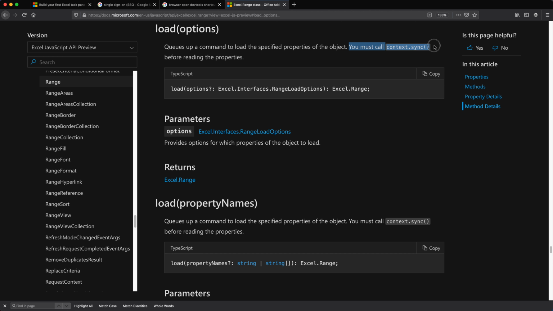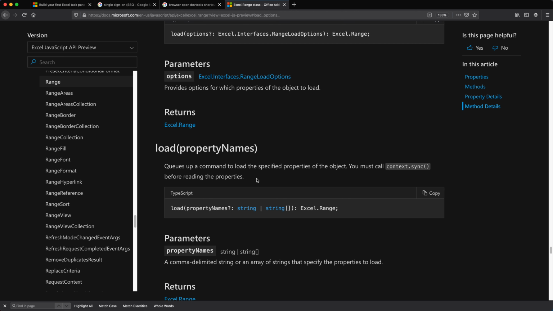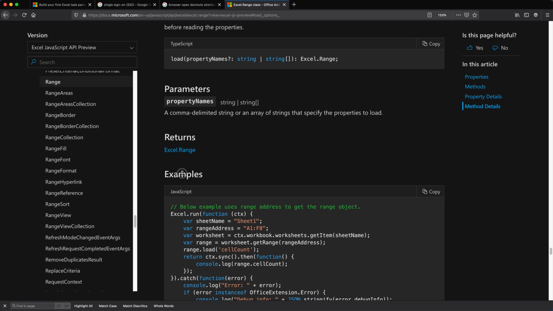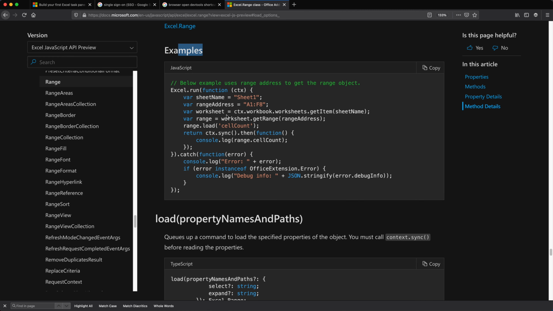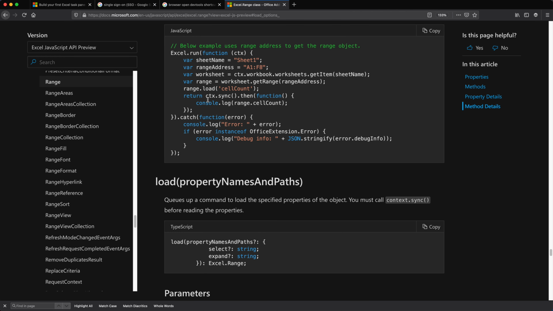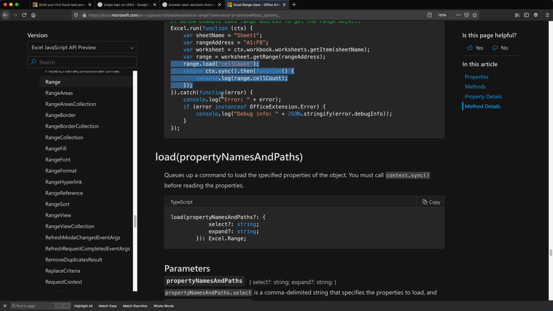You must call context sync before reading the properties. Scroll down, see example. Okay, let's see what they do. So we have the sheet, we have the range. We get the range, and then we do range load cell counts. And then they do return, and then they have that available. Okay, I think I know what we need to do. I think we need to do this pattern. So let's just copy that.